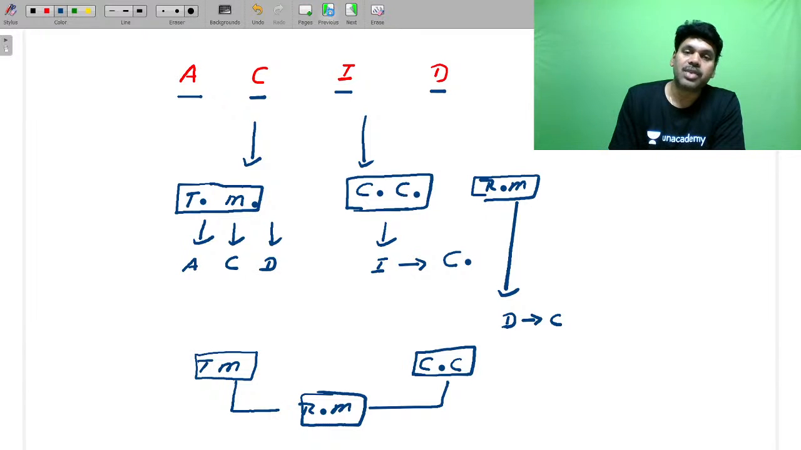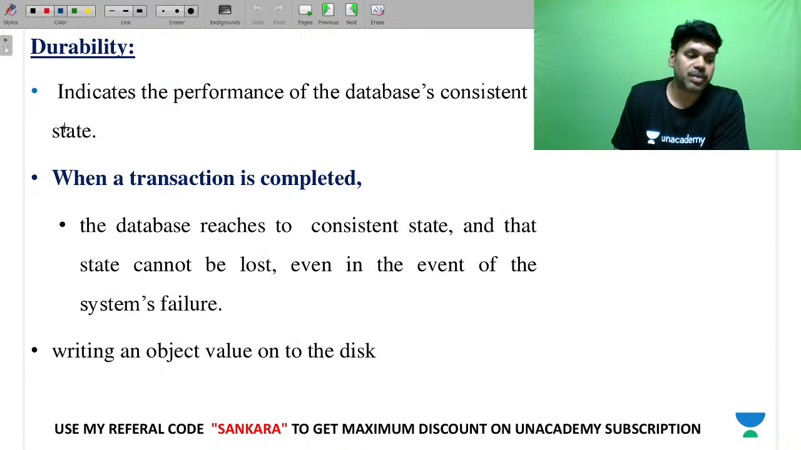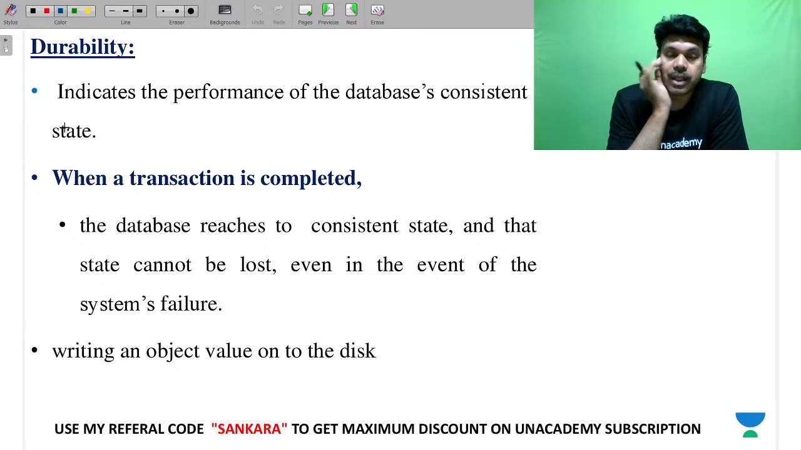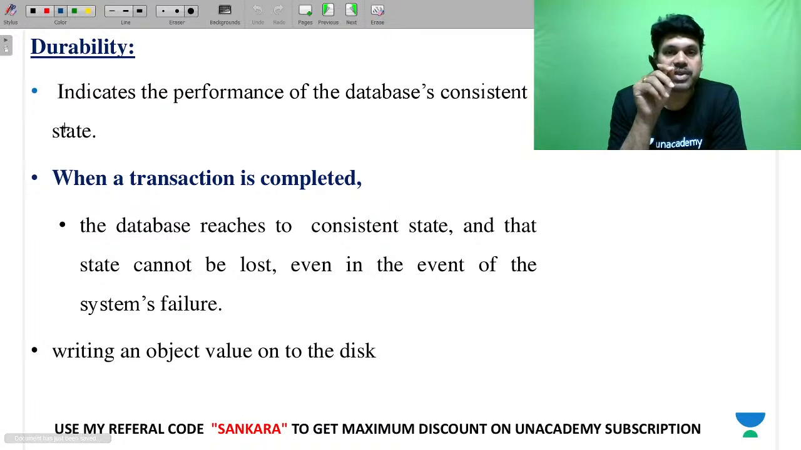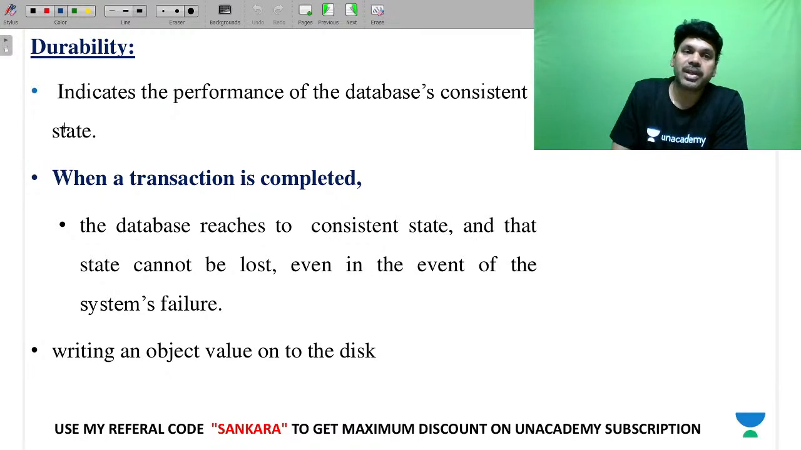Now I'm going to tell you about the fourth property, that is durability. Durability says that if the system crashes due to any kind of problem, like power failure, operating system failure, any kind of software error, or hard disk failure, these are all the reasons your database can crash. Whenever the database crashes, we want recovery. That recovery is the concept of durability.